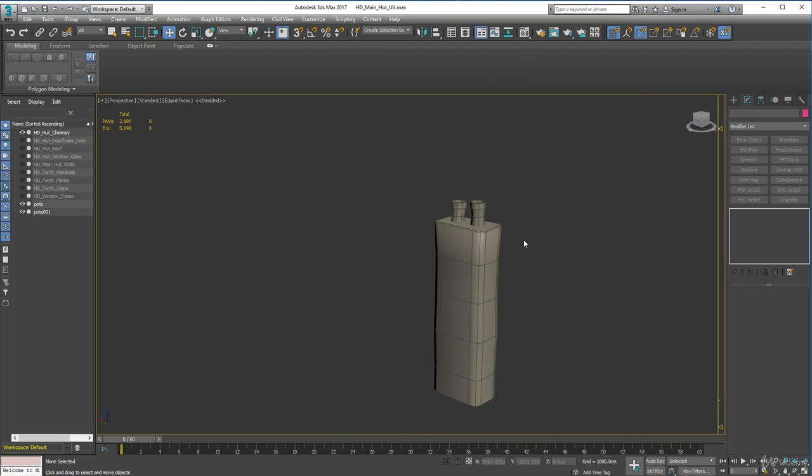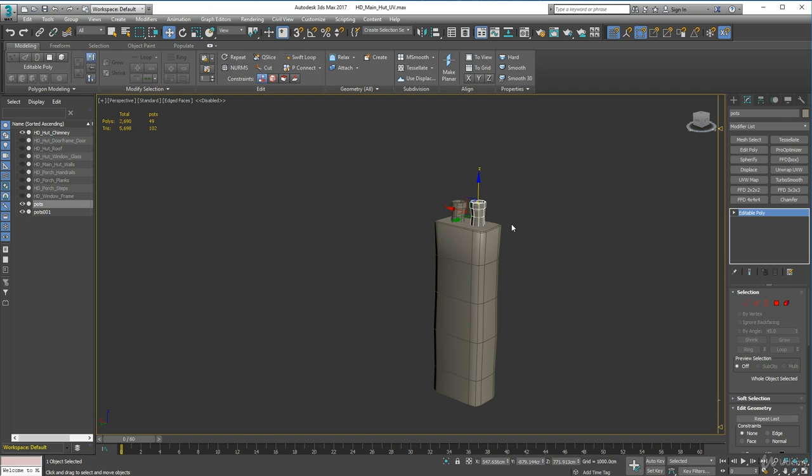Yeah, so save our file like that. That is the chimney and the pots done. So on to the next one.